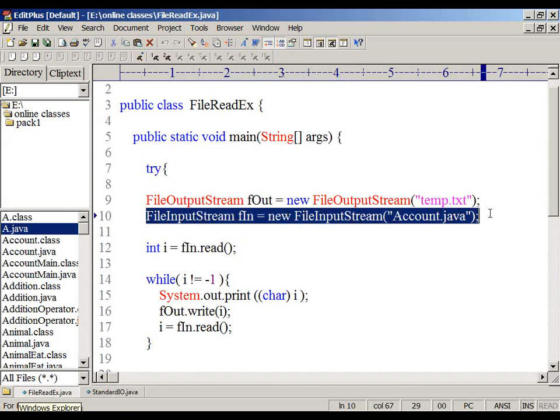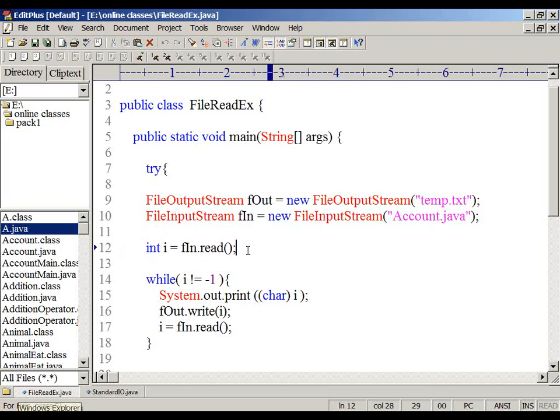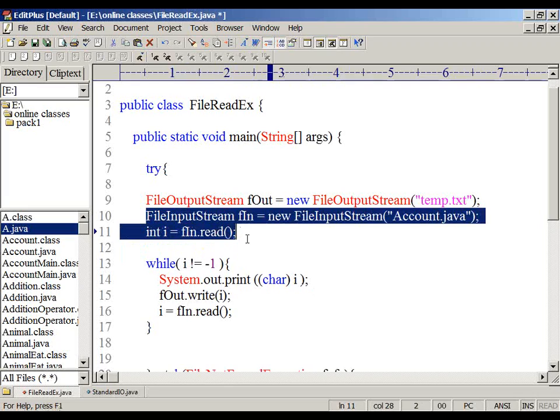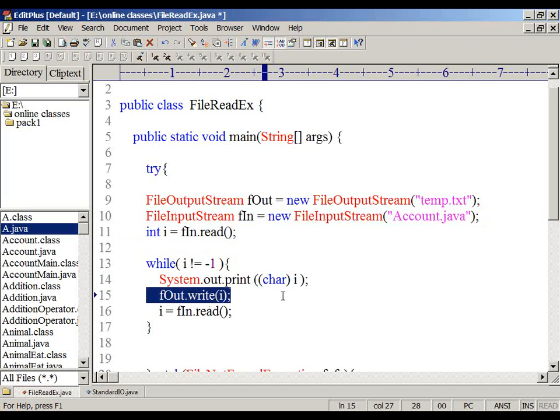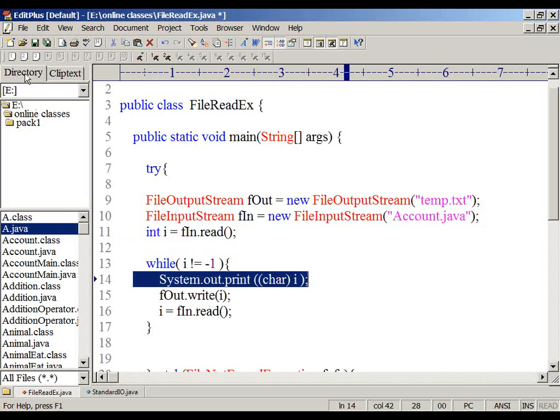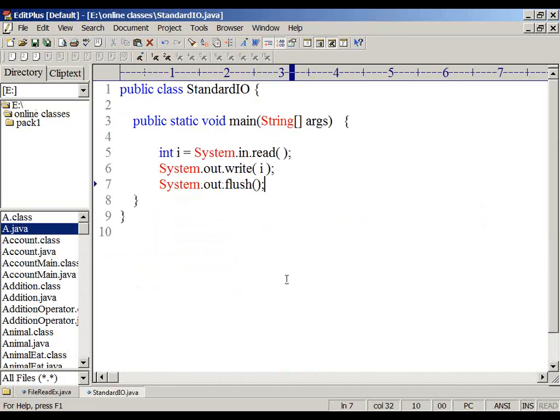Now file, read. See here, what is this? File, read. And file, write and console, write. Right? So let us do some experiments on this.